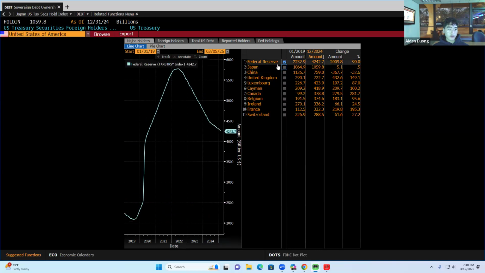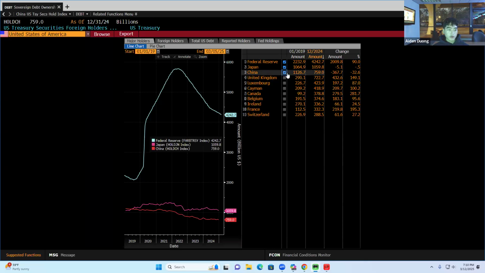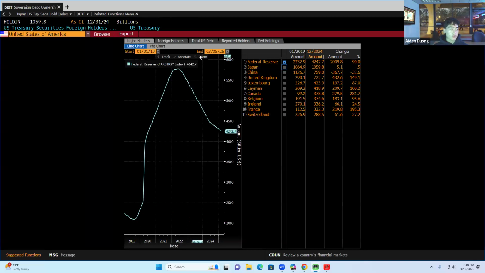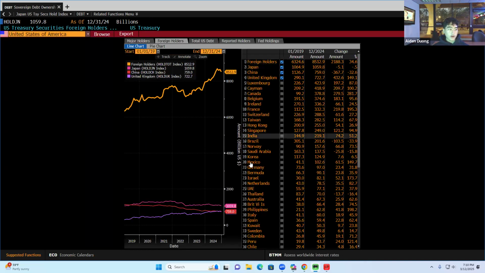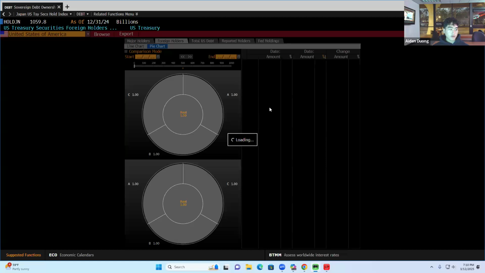The only thing close to the United States for the Federal Reserve, this blue line, is, let's see, China, Japan, right here. But look at that. The United States is in a big trade deficit, more imports than exports. And look at foreign holders on your right side, time series data. This will obviously change over time. Total US debt right here, the next tab.